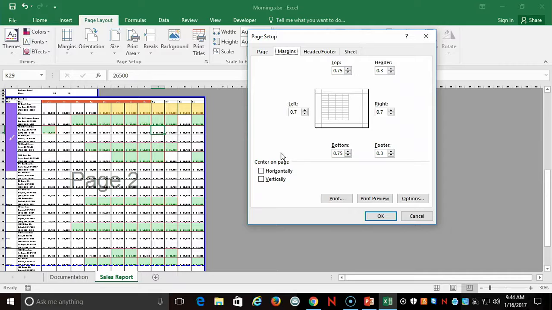We can center on the page horizontally and vertically. So if we center horizontally, it'll be within the page. If we do vertically, it'll be from top to bottom. So that sometimes is beneficial.